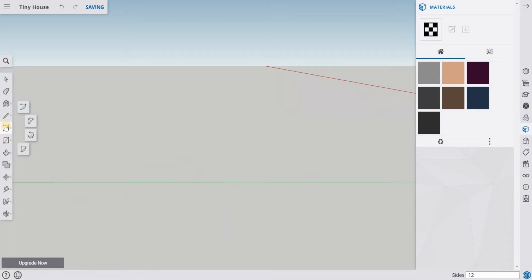Okay, the next tool that we have are the different types of arcs that we can make according to use. First is the arc, the normal arc. Second is the 2-point arc. Third is the 3-point arc. Fourth is the pie. Later on, we may or may not be using this tool as we build our house.